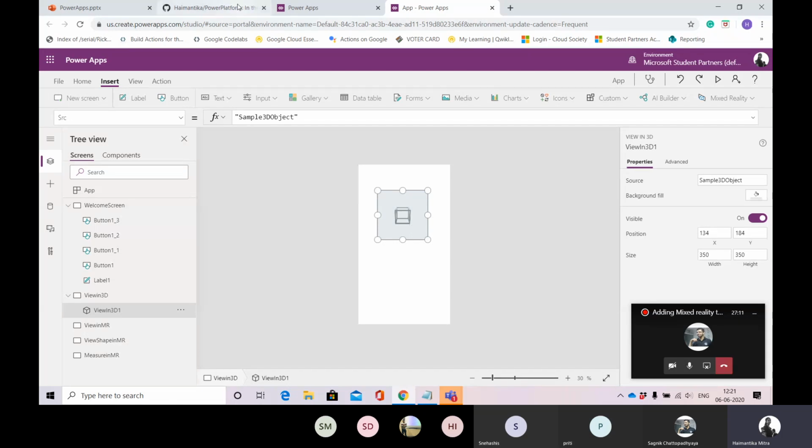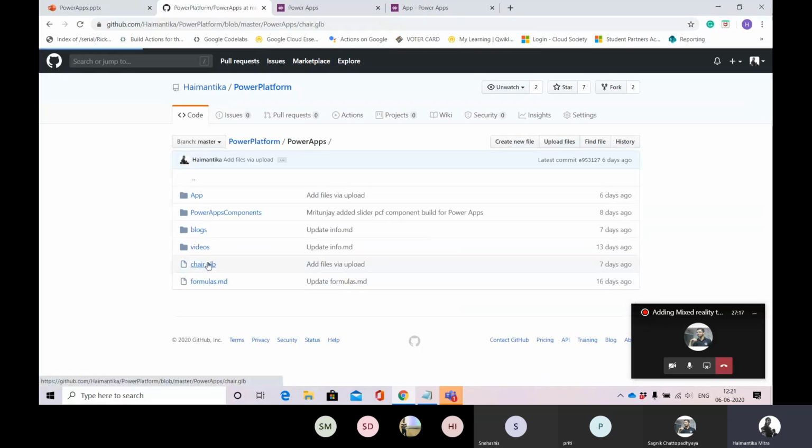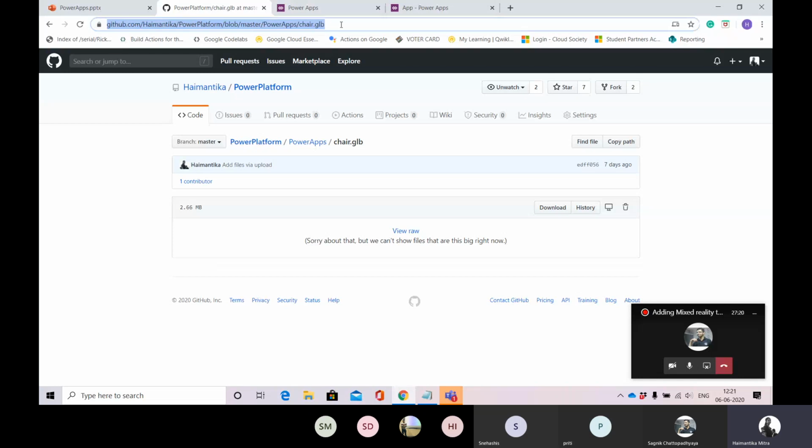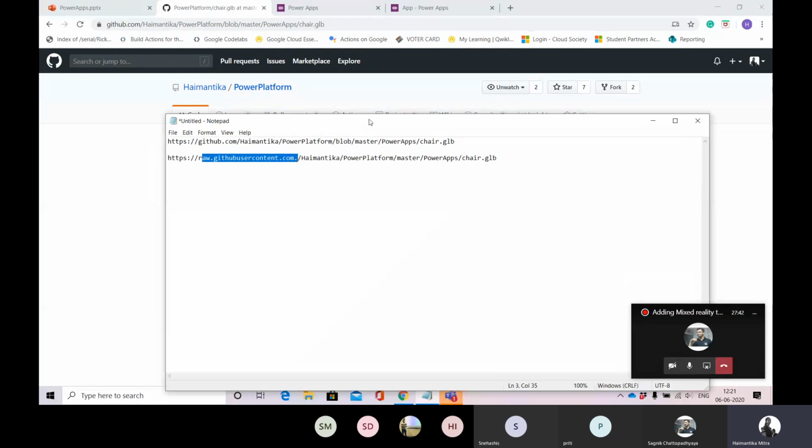So what I have done is I have added this picture in my repository, and it's here, chair.glb. An important thing to remember is, this is the link that I'll copy. I have it in my notepad here, but it is important that we remove this blob. As you can see in my second link, there is no blob, and this github.com has to be changed to raw.githubusercontent.com. So this is very essential to remember. And if you want any help, as I have already told, that is there in my blog, so you can take help of that.